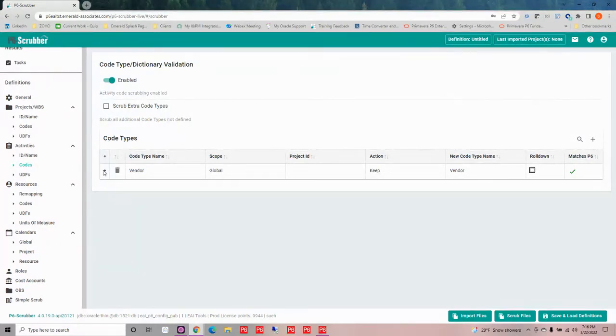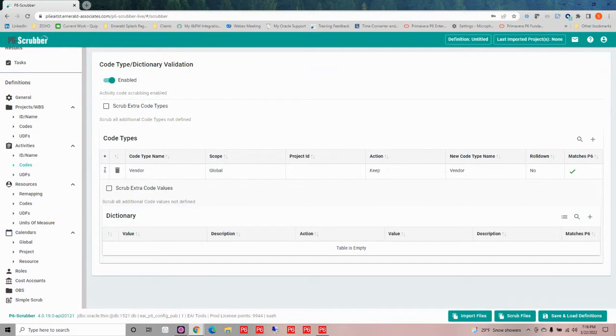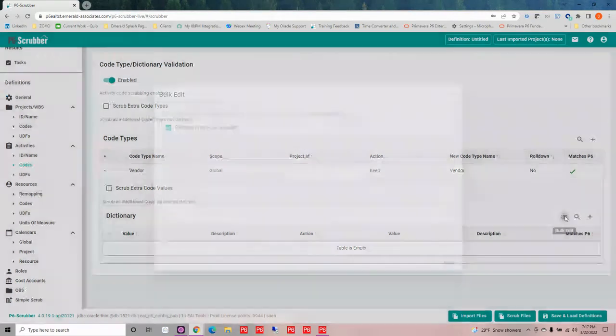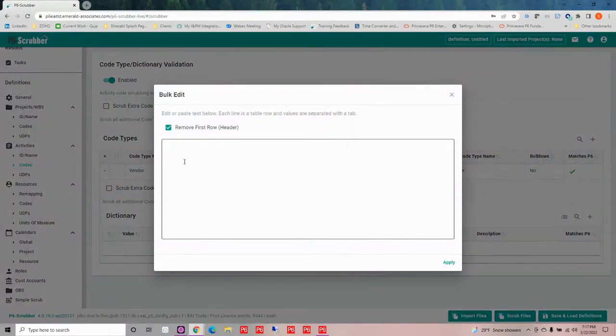Now, of course, with our codes, we have dictionaries. So if I open up this little plus sign near my vendor, I now have the area where I can see my dictionary. I could add my values one by one and do that manually if I wanted to, but I can also use the functionality of a bulk edit on here. If I open up this bulk edit, it gives me a place to paste in my values.